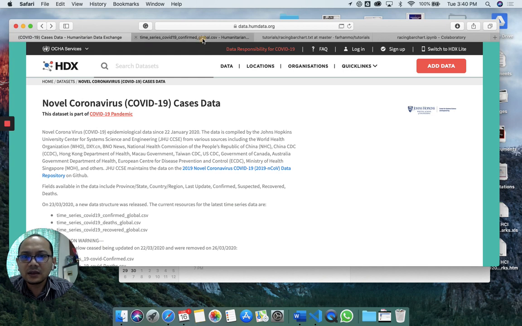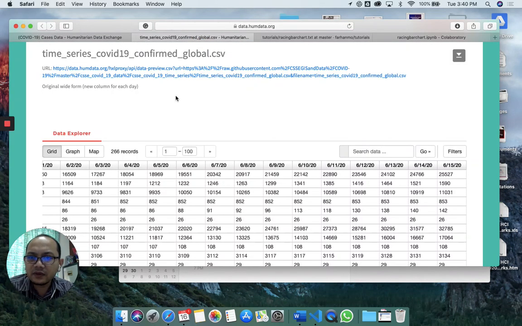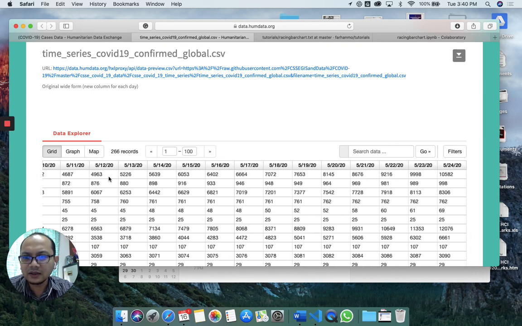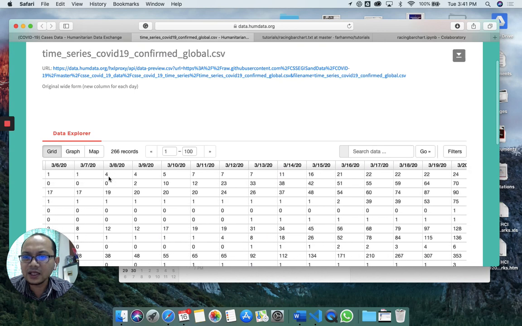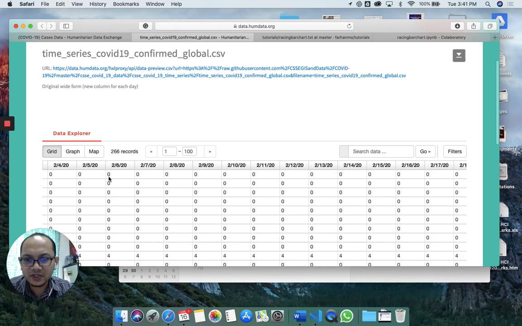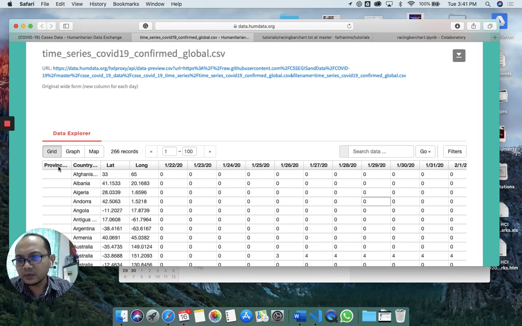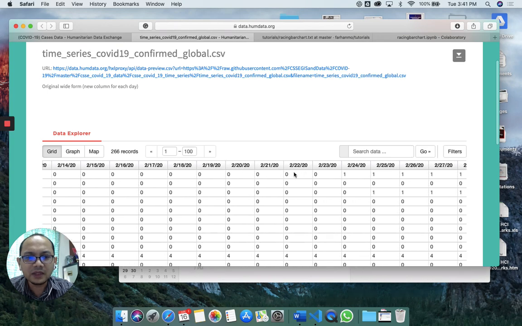And if you click on the data, you're going to get this set of data. The first thing you need to do is understand how the data looks before you process it. So you get the province column, then the country column, latitude, longitude, and the dates. I think it started from 22nd of January up until today.